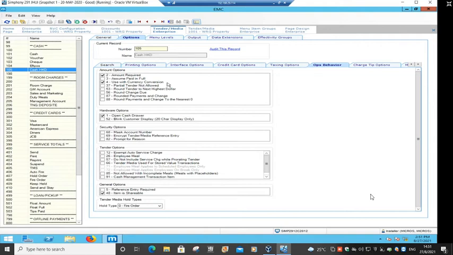Then you have the other options, like do you allow partial tender or not? Do you round to the next highest dollar? Do you round change due and so on? So all these options will not just affect the check. If you have an interface, it will also affect the interface posting to Opera or other PMS systems.